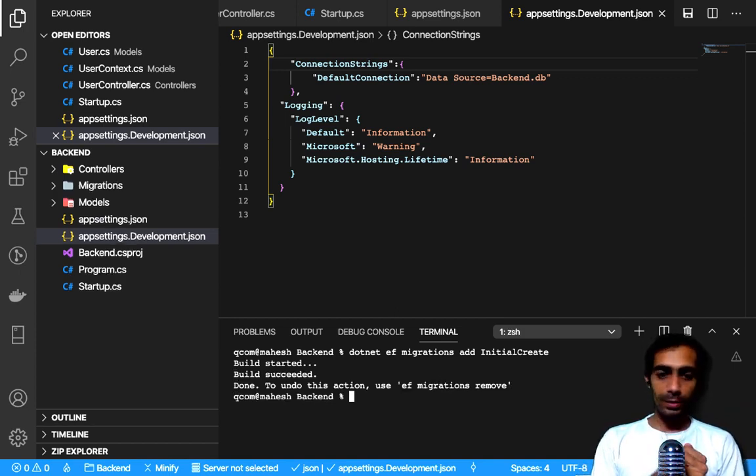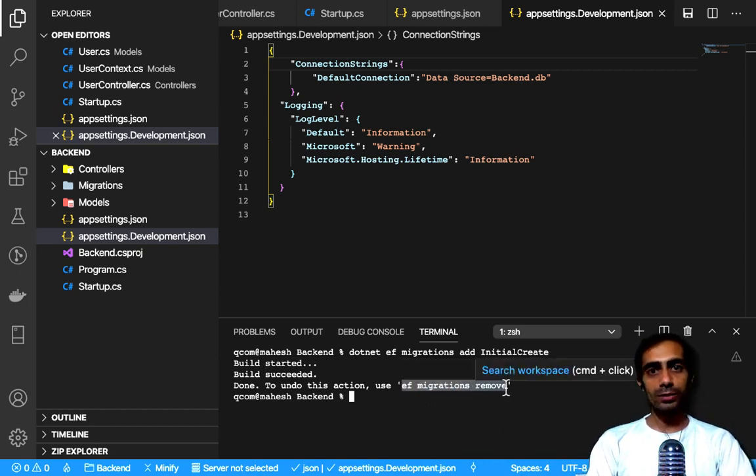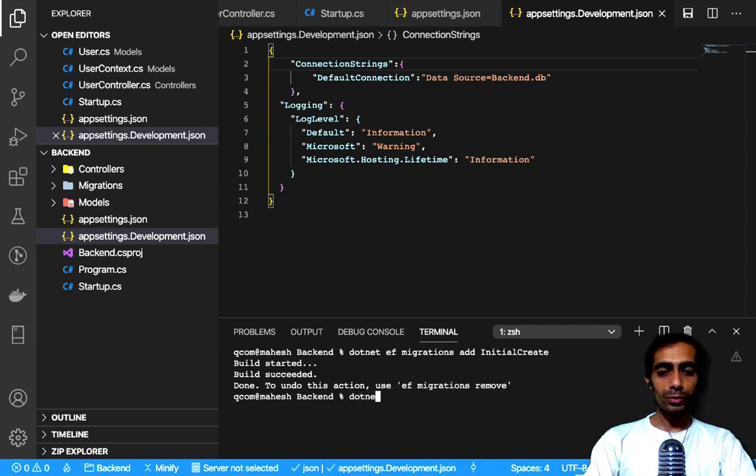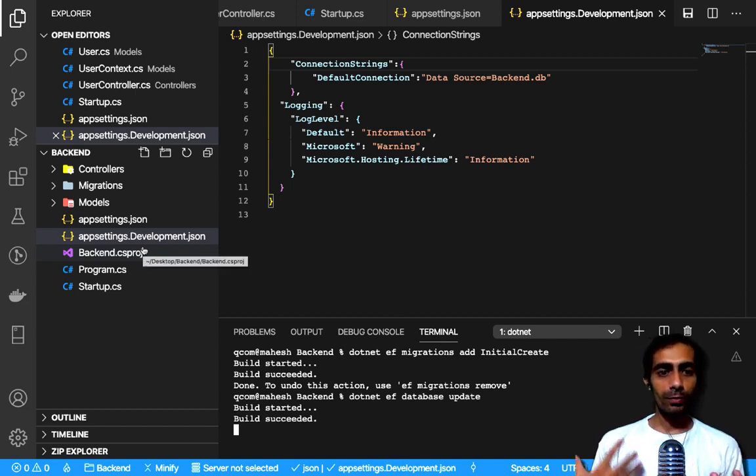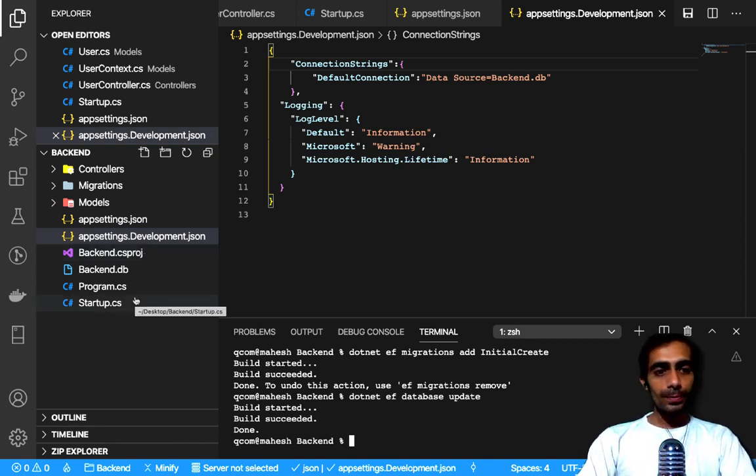Okay, done. After that you can remove this. If you made some mistakes you can remove this by this command, dotnet-ef migrations remove, but now I have to use this command, dotnet-ef database update. So it will create your SQLite file here. Okay, this is a very transparent type of video. If I'm making some mistakes, I'm not going to remove them from my video. So I have it here.